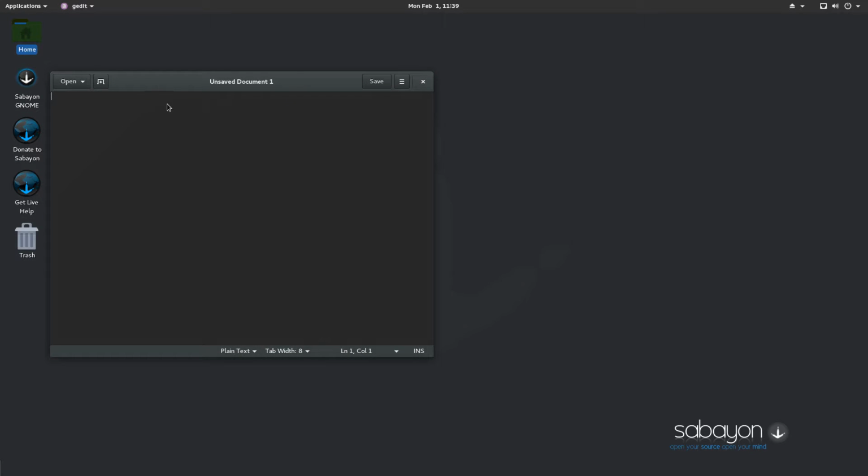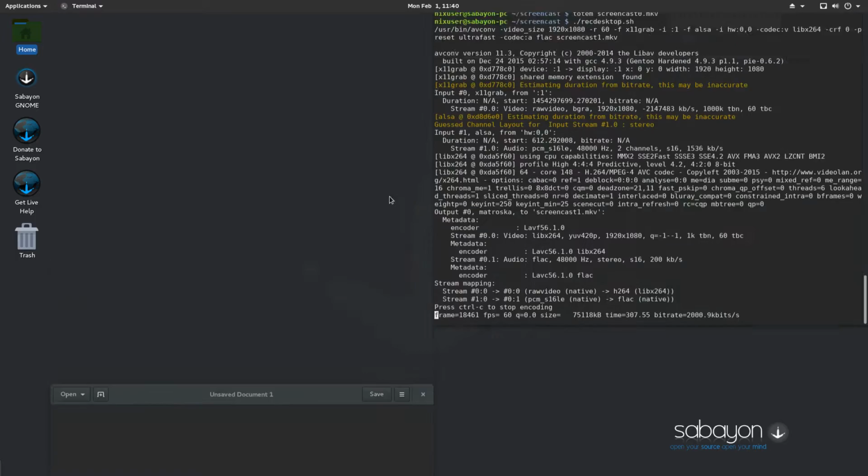Okay, GEdit. So again, there's a lot of this dark theming going on here. I'm having a bit of trouble grabbing that window. I'm not entirely sure why. Things seem to have flaked out there. Okay.